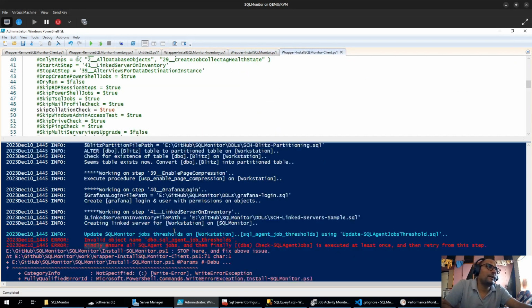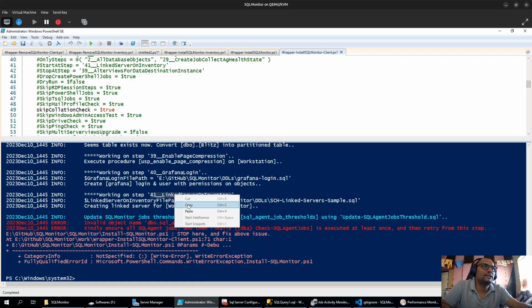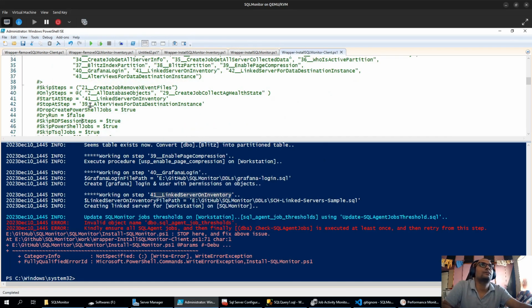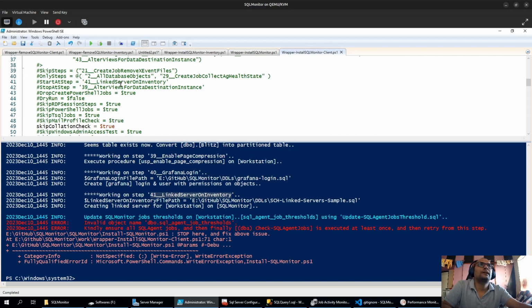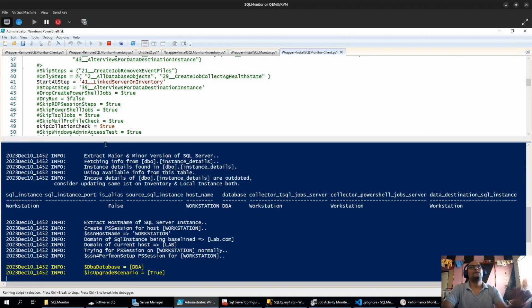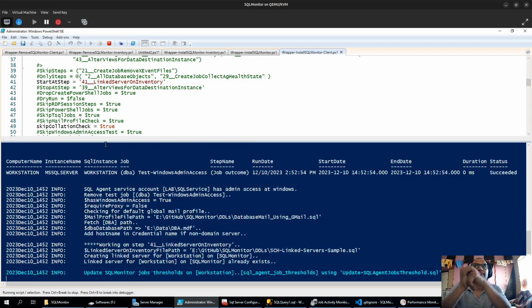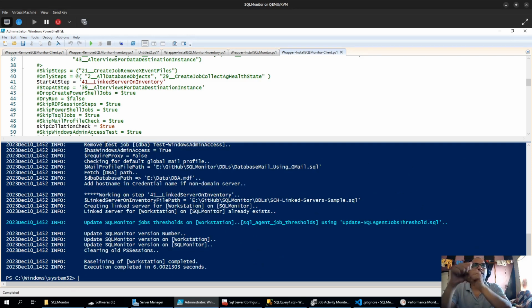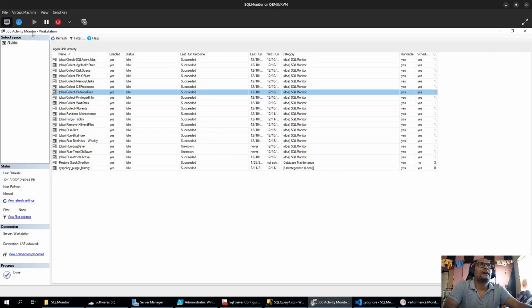Execution failed at step number 41. So let's restart with step number 41. The parameter name is start at step. I provide step 41 as an argument and restart the execution. So that's it. SQL Monitor installation has completed successfully even on another client SQL server. Just to validate, I open job activity monitor on the client, which happens to be the workstation machine in my case, and here I can see all the jobs are running fine.